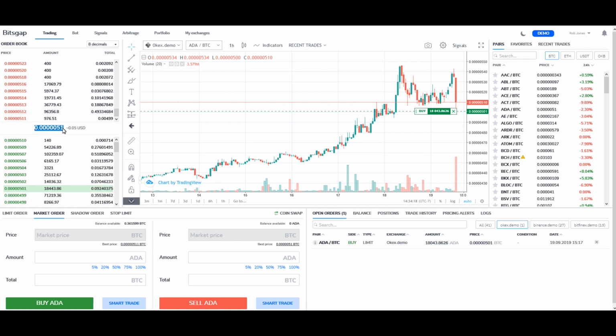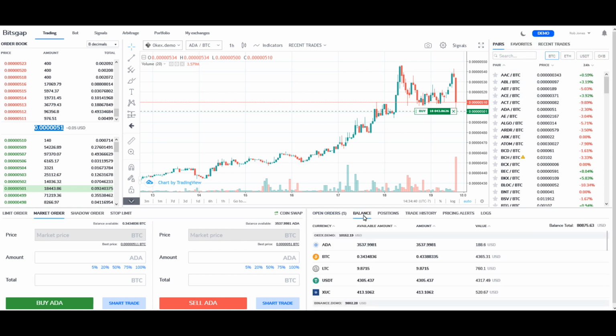All right, so in this case I'm going to buy 5% of my Bitcoin, using 5% of my Bitcoin to buy Cardano. I'm going to put in my buy, and it should go ahead and place that, and you can see that on the little flags on the side here, and that's placing that. And then we come over here to our balance, and there is our Cardano. All right, so pretty good. All right, let's move on to shadow order.